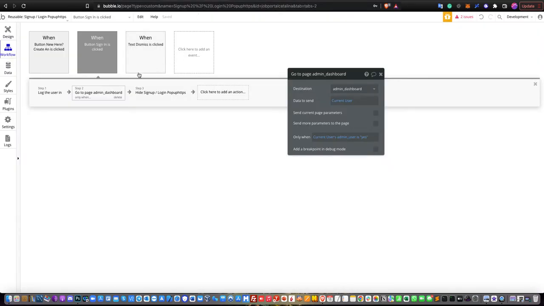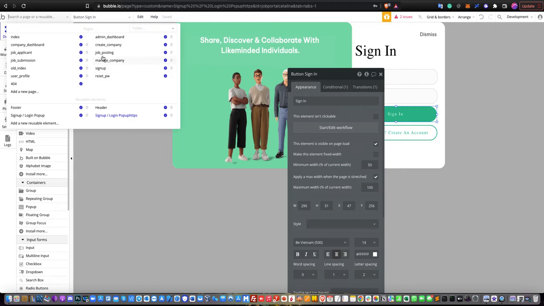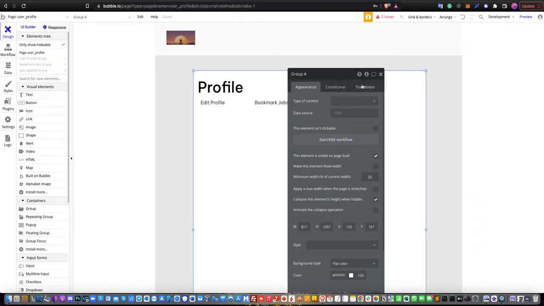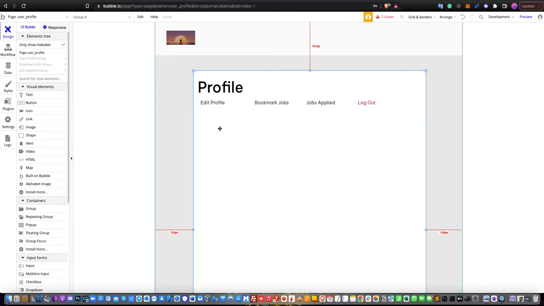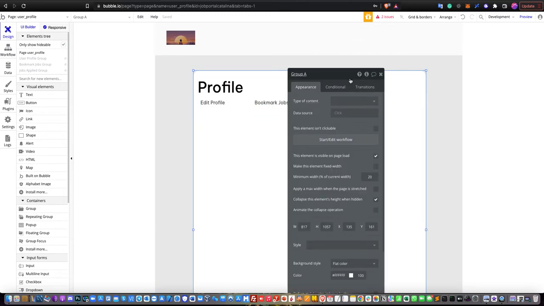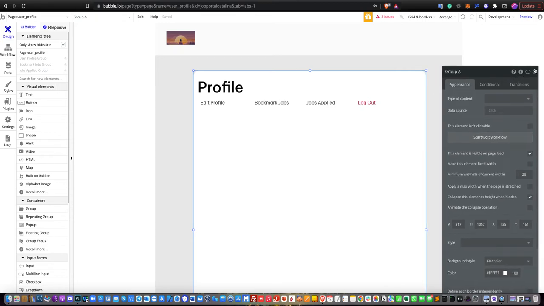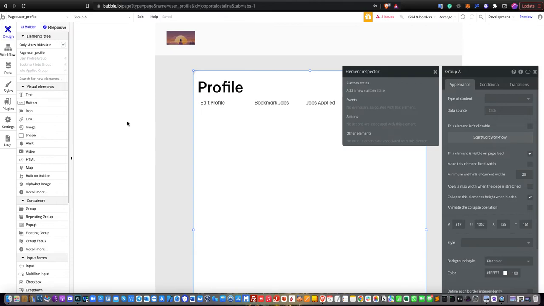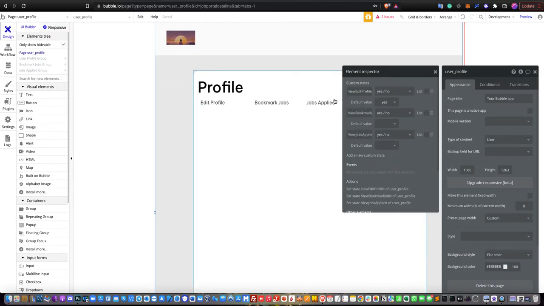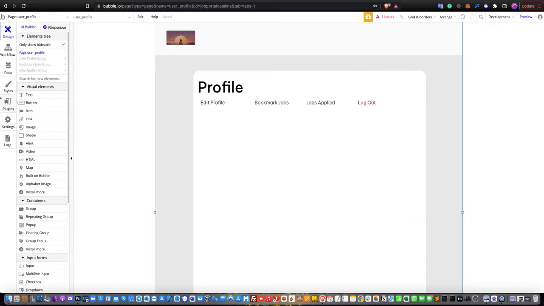So we go back to the bubble editor. Okay, go back to the user profile. Okay, you can see here on the user profile, you need to create again the custom state of elements on the element inspector on the user profile, not the profile group. So you have view edit profile, and then click as a yes or no for the boolean type, and then the default value as a yes, and then view bookmark jobs. Okay, view bookmark jobs, and then you have view jobs applied to yes or no boolean, and then this one is a boolean also. So that's it.